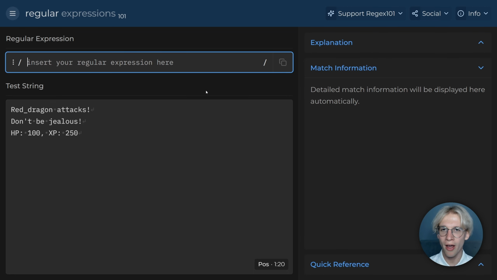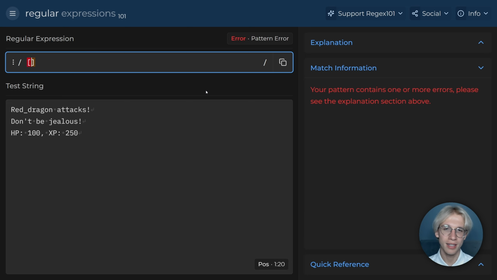We want to count how many words we have. So at first, let's determine what can be inside of one word. Words can contain all English letters. So for that, let's create a character class. And inside of this class, let's put all English letters.